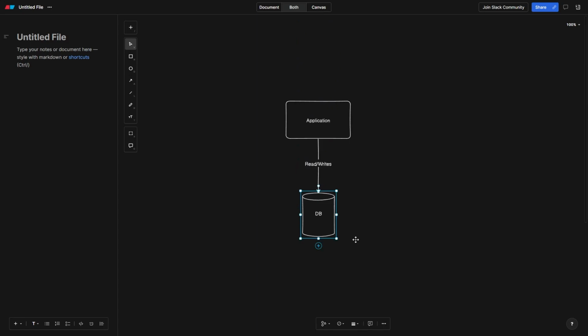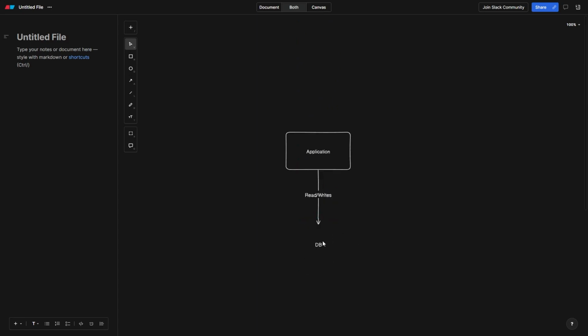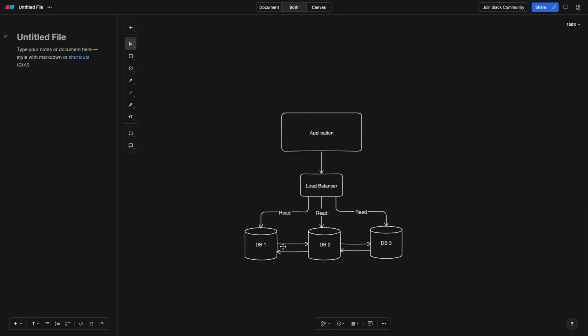In a single node database system up here, if that one node goes down, well, then your whole application will stop working. And that's why having multiple nodes and having multiple replicas of your data can be very good to ensure high availability. And I want to show you this example in practice.